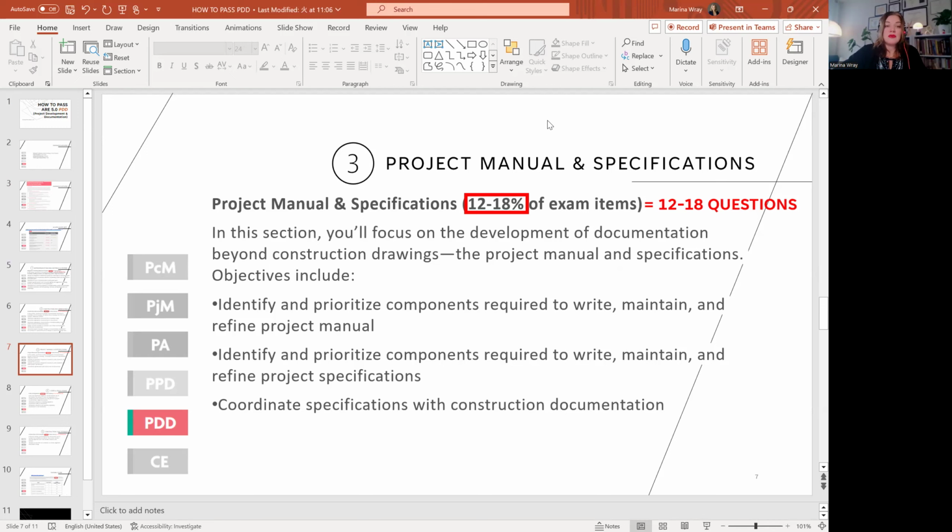So the second objective is to identify and prioritize components required to write, maintain, and refine project specifications. So here we make sure that all the specs are taken care of, that we include everything we wanted to include. And again, that will be the project requirement, whether it's the proprietary specs or reference specs. So you need to follow the protocol.